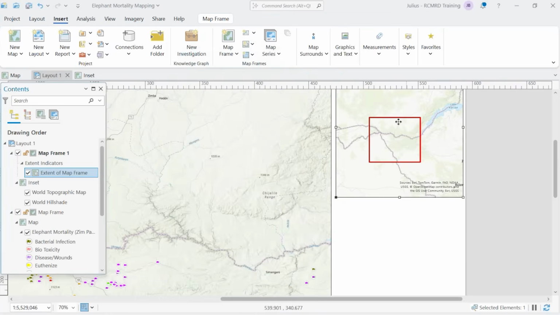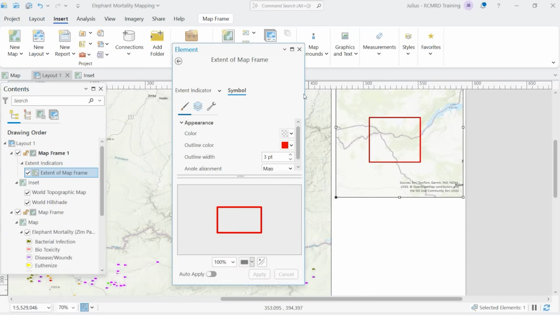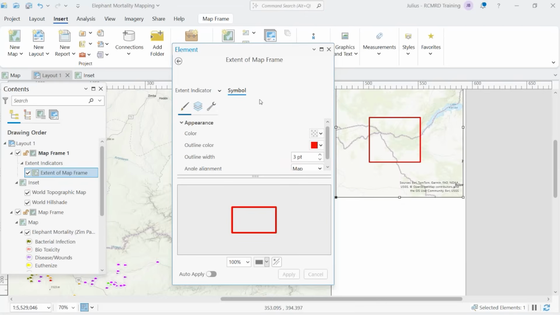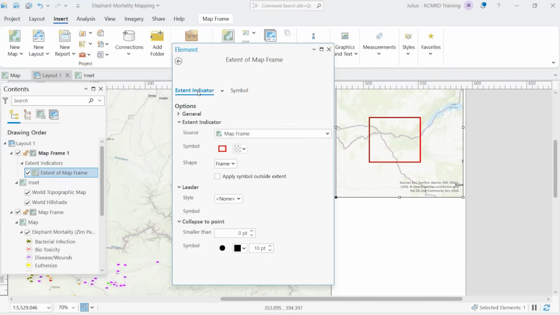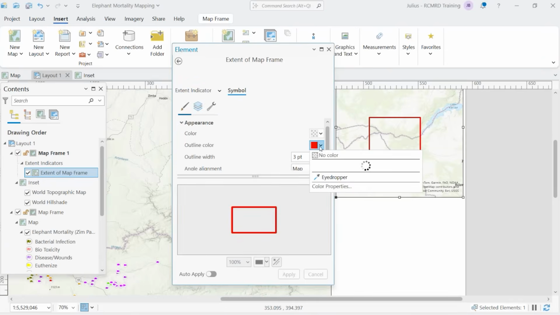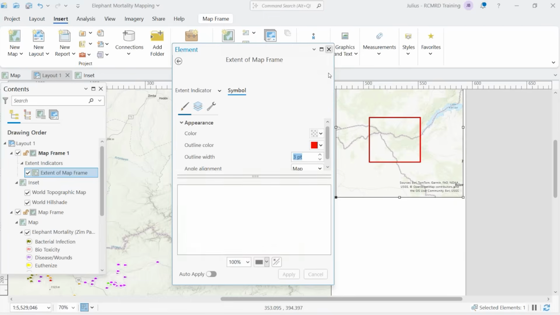I will repeat that process. Right click the extent of map frame on the contents pane, select properties. The properties window will open. Select extent indicator here on the first tab, scroll down to extent indicator, double click the symbol here, select color red. You can change the outline width to 3 points. That's how I did it.